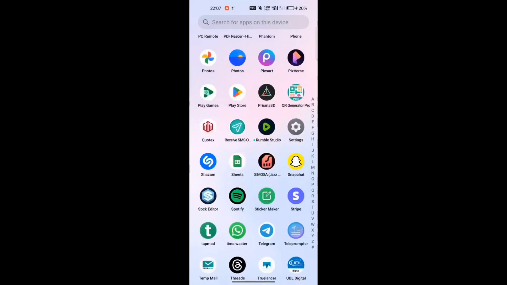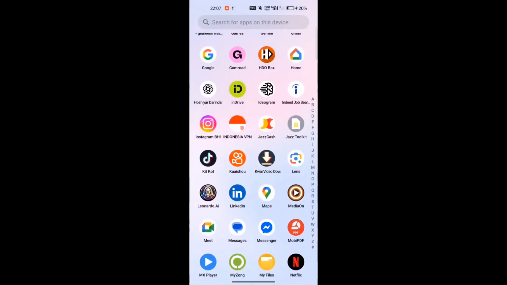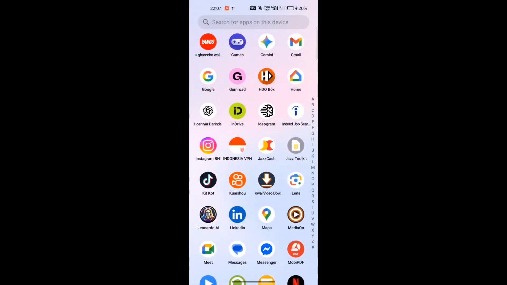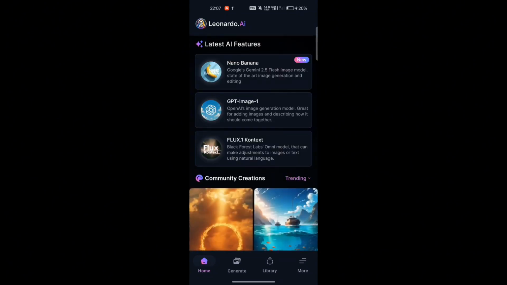For that we will simply go to the Leonardo AI app. If you guys don't have it, you guys can download it from the Play Store. It is available on the Play Store. So once we click on Leonardo AI, the first thing you guys will do is simply sign up, and once you sign up the interface will look like that, like home, generate, library mode.